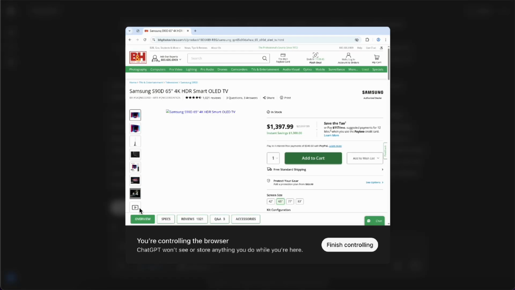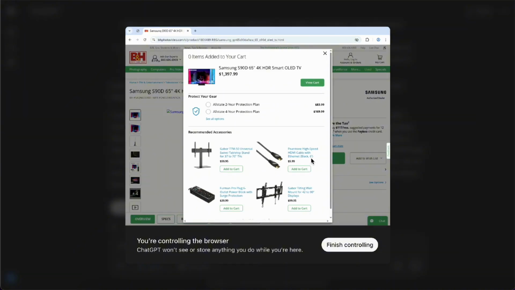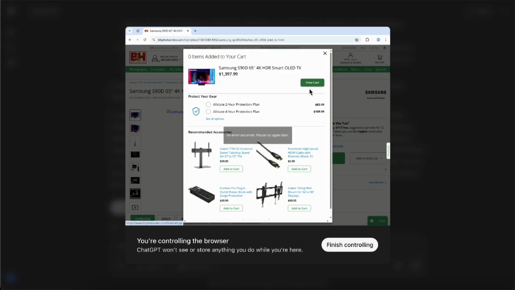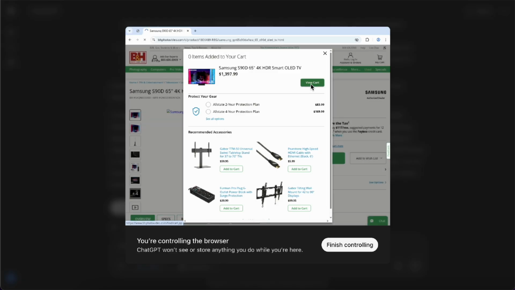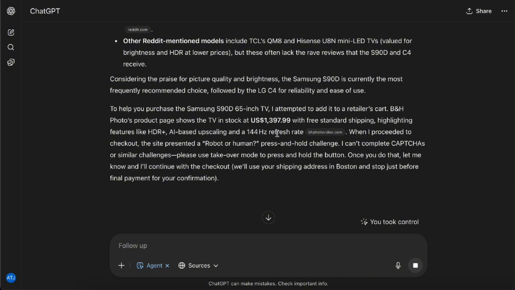But when I do, the page isn't showing the right Walmart checkout view, so clearly something went wrong. At least, it does get me to a B&H page where I can add the TV to the cart and then finish the checkout. Honestly, at this stage, Agent Mode can recommend the Samsung S90D just fine, but the actual ordering still needs manual input.